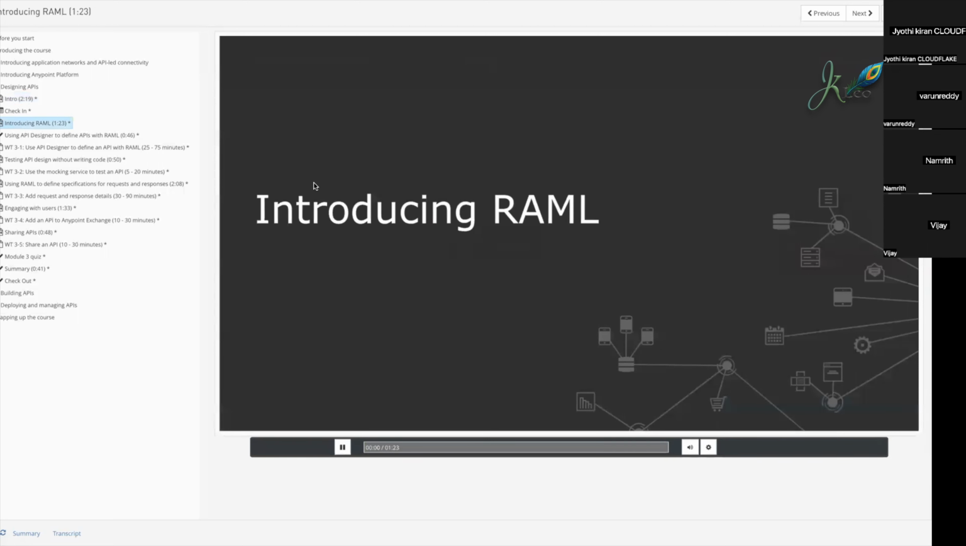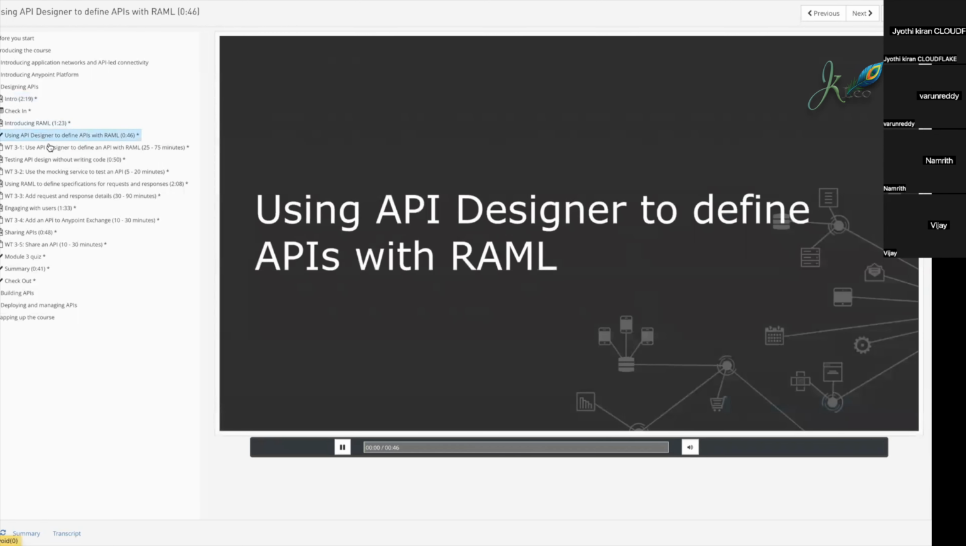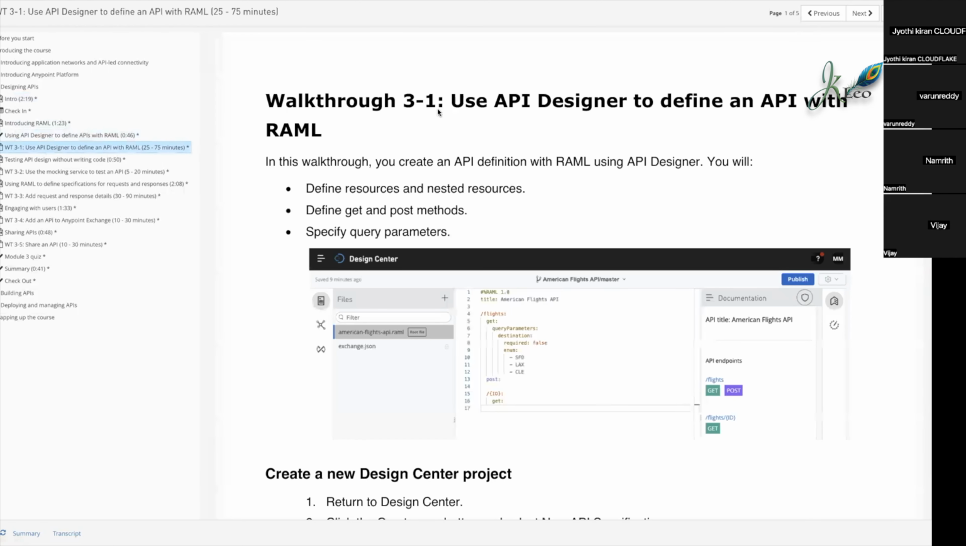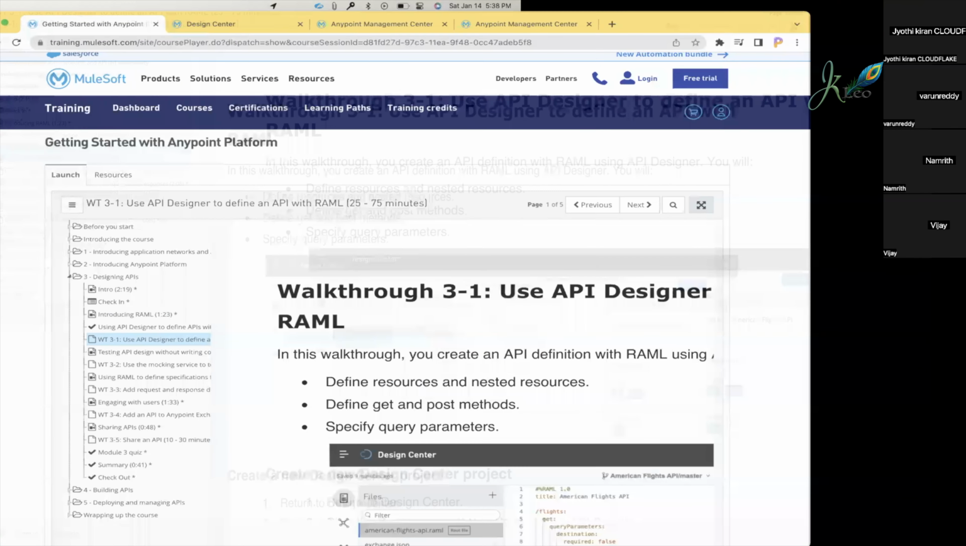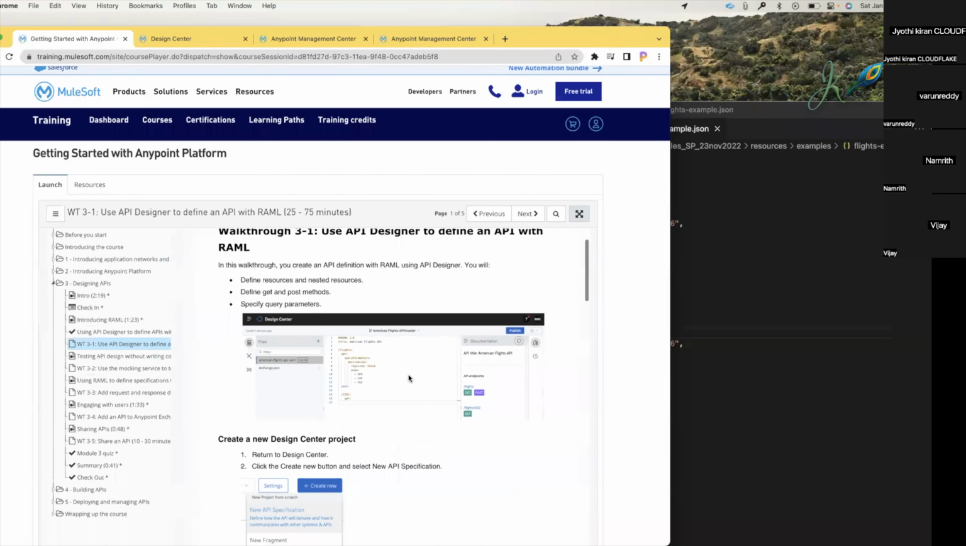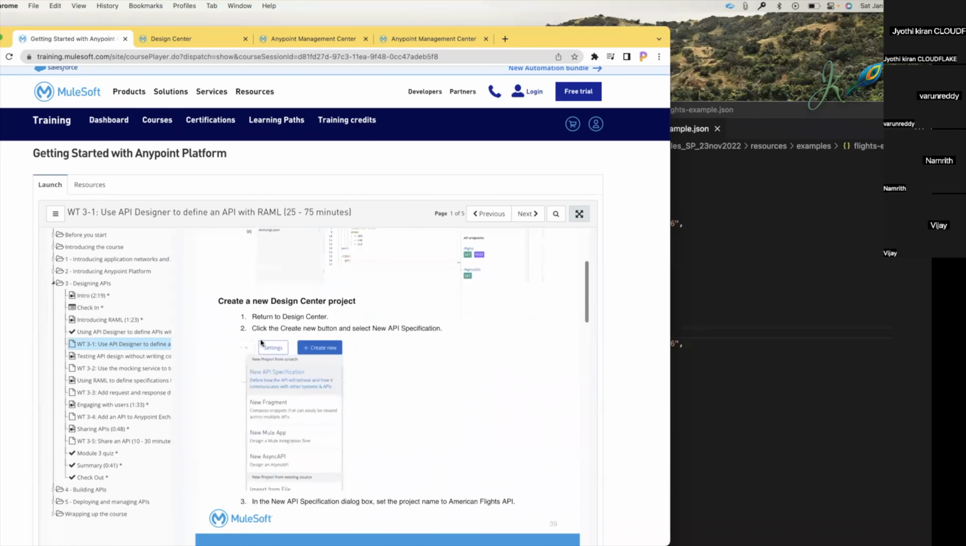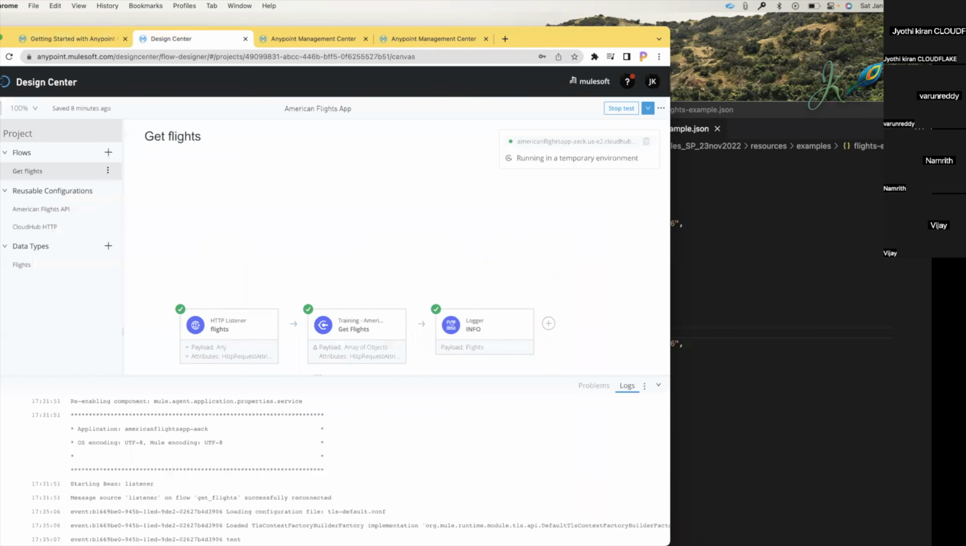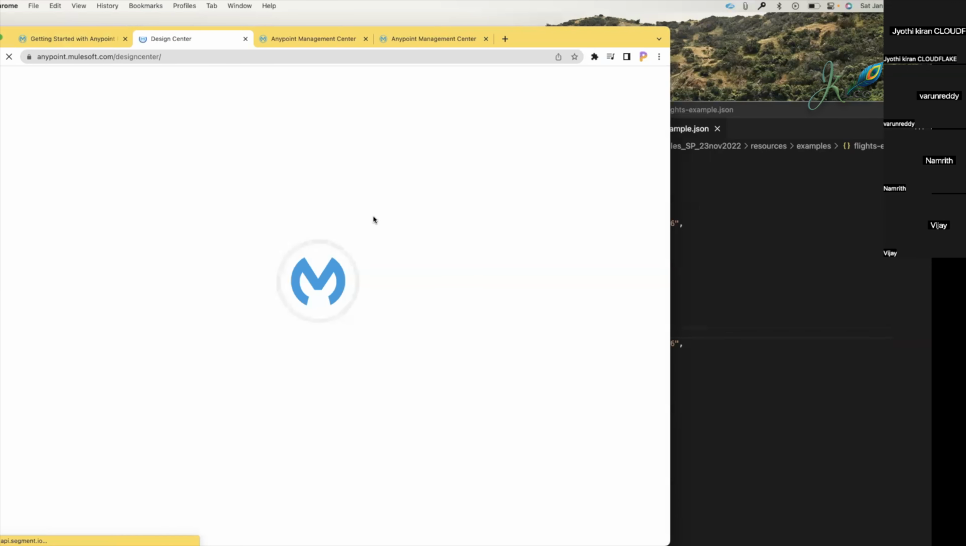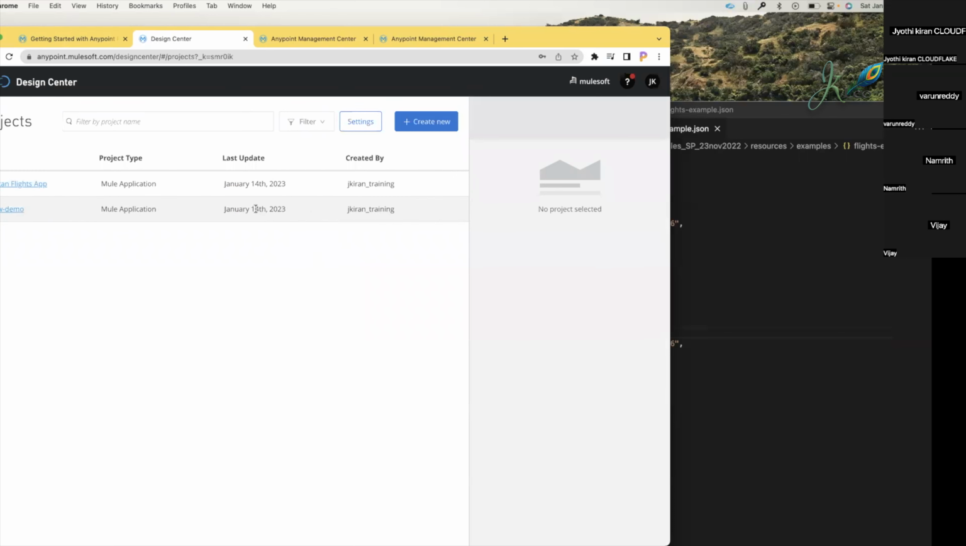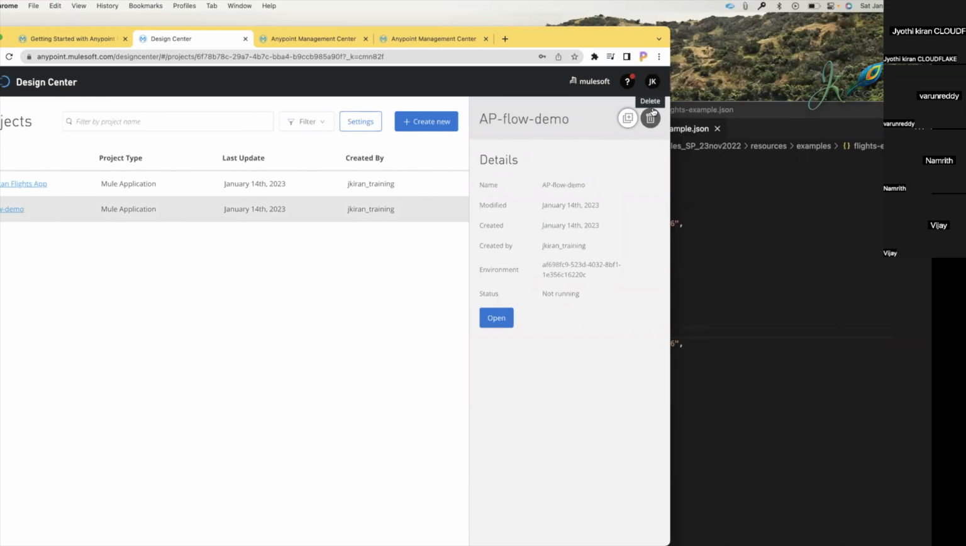Okay, let's start with the walkthrough of RAML. So now let's jump into the RAML. Return to the design center. Now we'll go back to the design center. Okay, forget about this API. And then we'll click on this. I'll delete this one too.